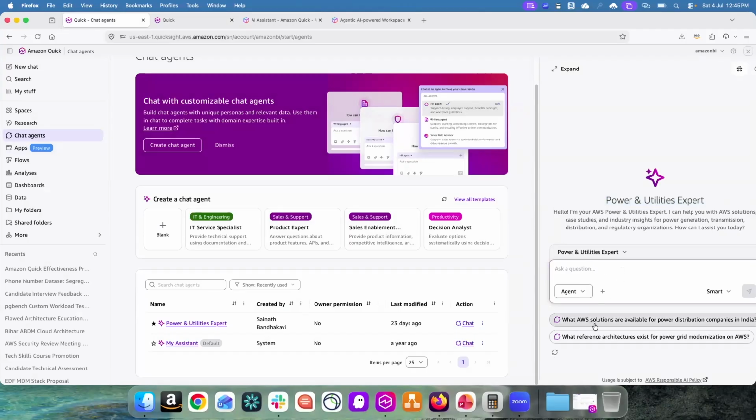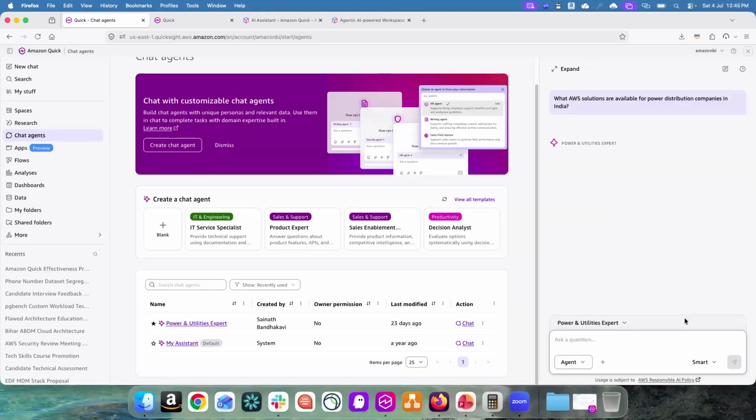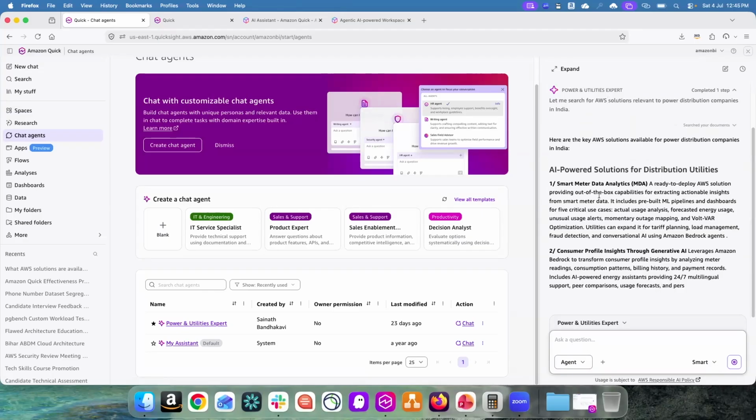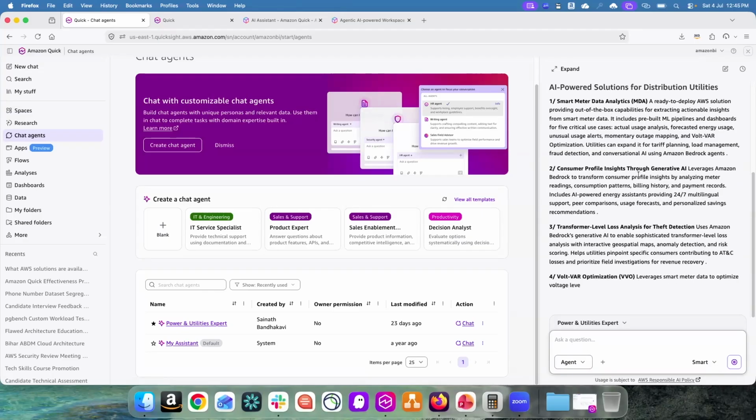So now I can run any query or prompt in plain English. Let's say, what AWS solutions are available for a power and distribution company in India. You can also write your own English. If I just click on that, it is actually looking at all of my objects in the spaces. And now, based on my prompt, my query, it is summarizing and generating the output for me.